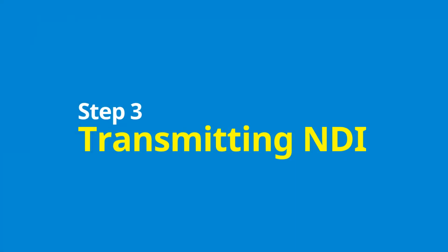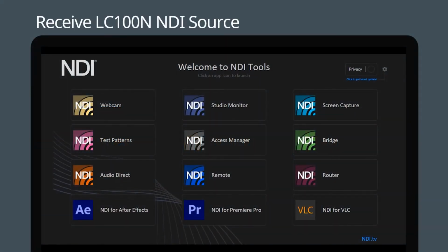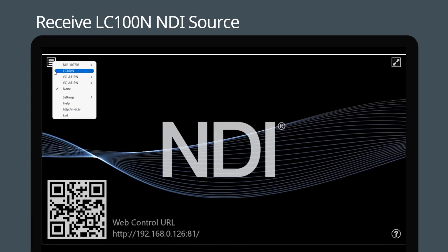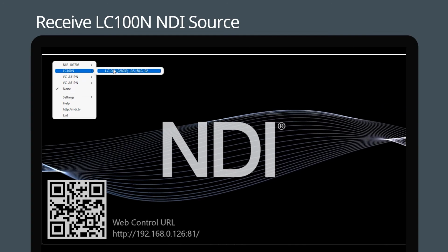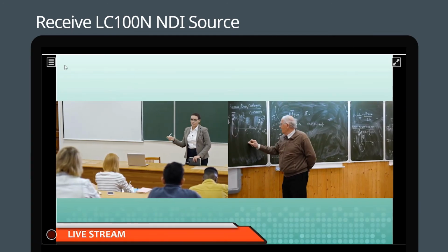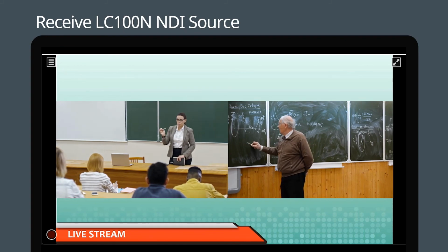Step 3. LC100N can also output an encoded NDI stream. You can use a computer-based NDI tool to verify the NDI source transmitted by LC100N. Open the NDI tool app and select Studio Monitor to receive the stream from LC100N. Select LC100N as the stream source in the upper left corner. Now you're viewing the live output from the LC100N.